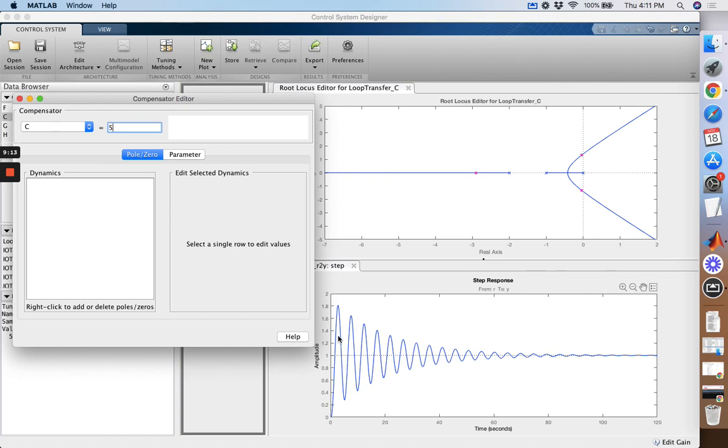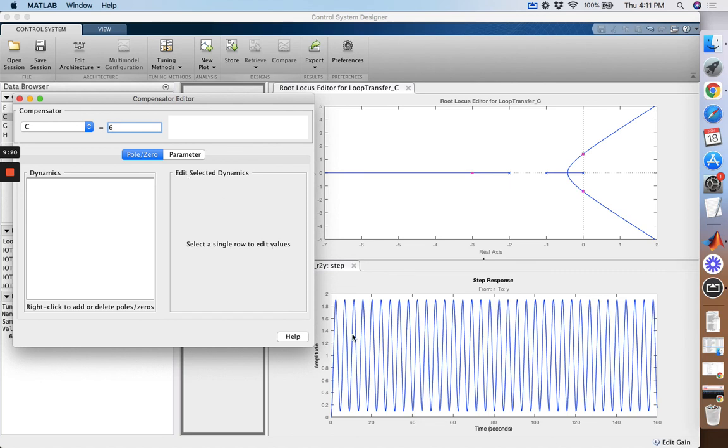And when I increase the value of C to 6, you can see the oscillations neither decay nor increase in this case. So the poles are located on the j omega axis. At this position, zeta equals 0. The response is undamped, and the system we can say is marginally stable. All right.